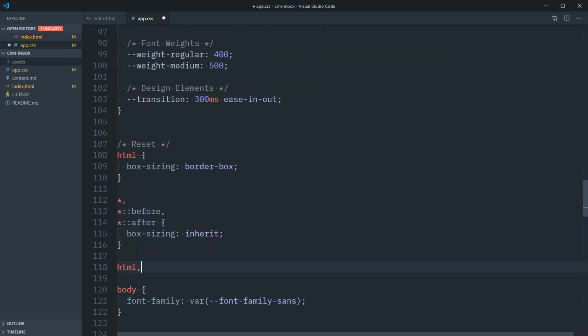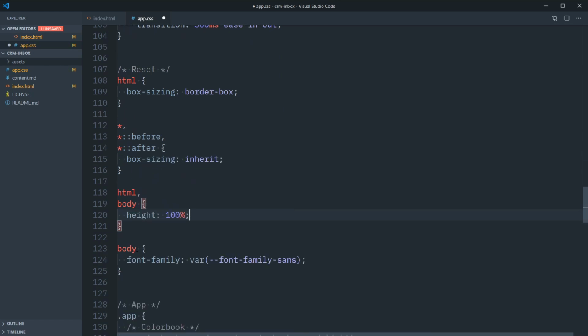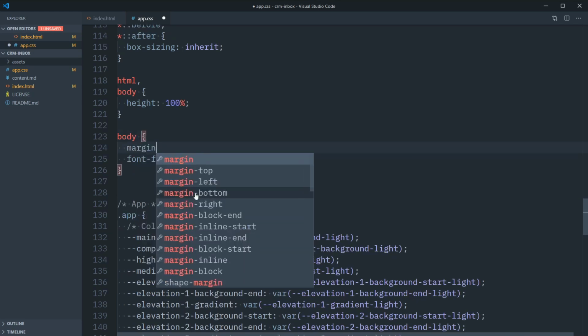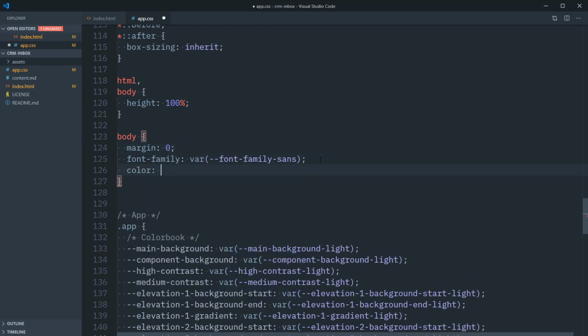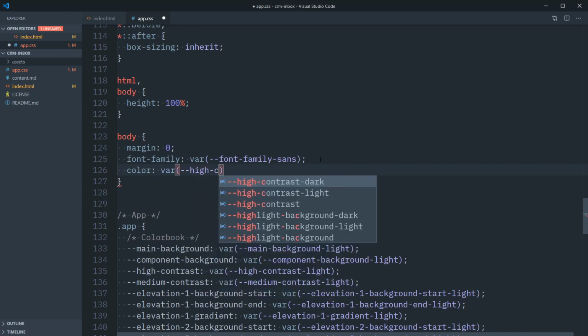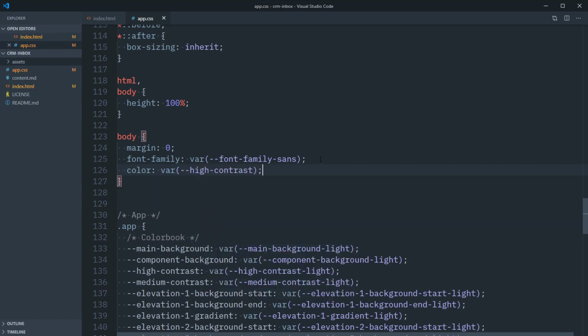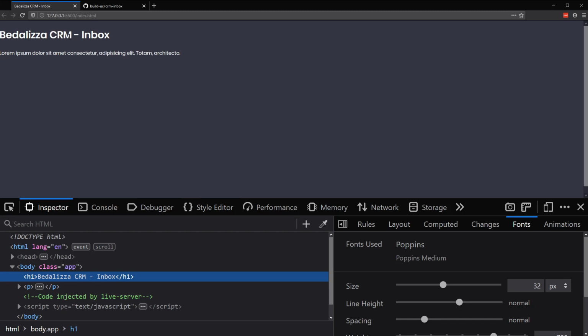Lastly, on HTML and body, let's set the height to 100%. That's just a basic reset. In our body, let's set margin to 0. And I think that takes care of our basic reset styles. One thing that probably wouldn't hurt as a safeguard is to set the color of all text to our high contrast variable. And if we give this a save, we can look at our preview and see that the color is inheriting as well as the background color of the page.